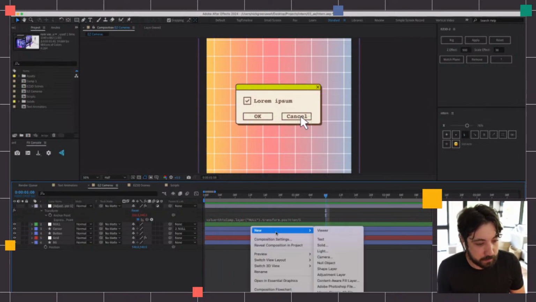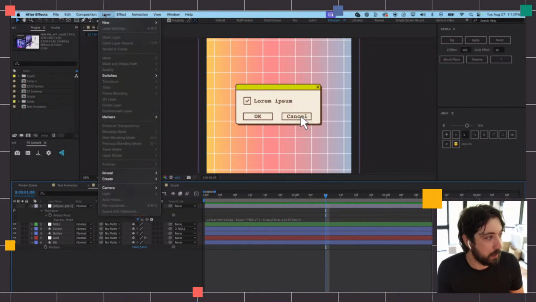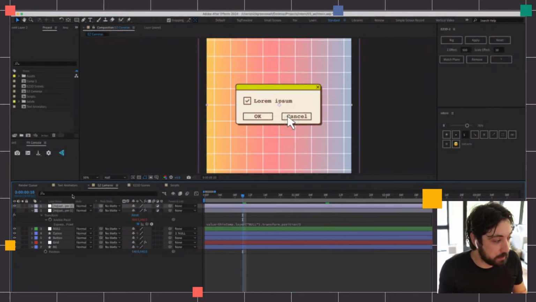So what I'm going to do is make a new adjustment layer. You can right click in here or you can go to Layer, New Adjustment Layer, exactly what it sounds like. You can adjust things below this layer.